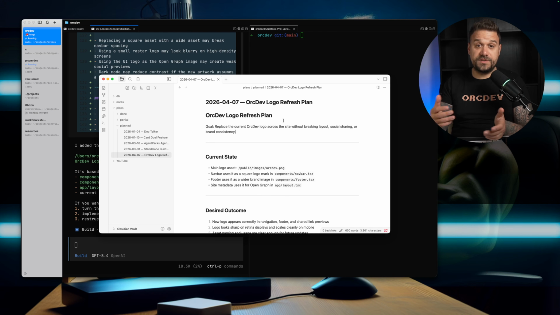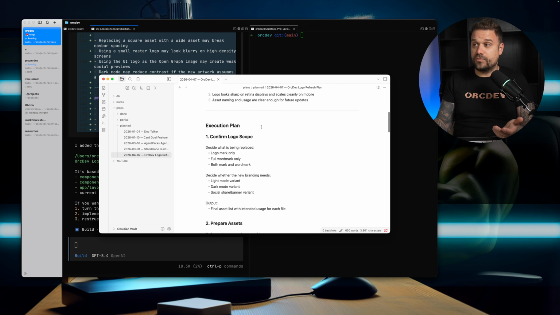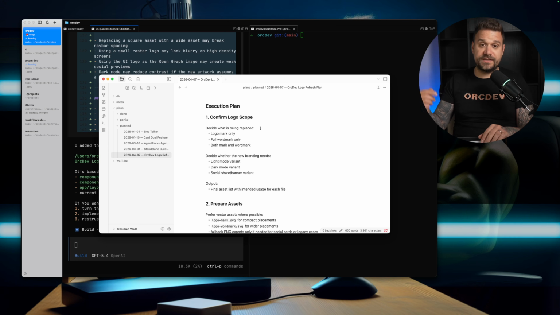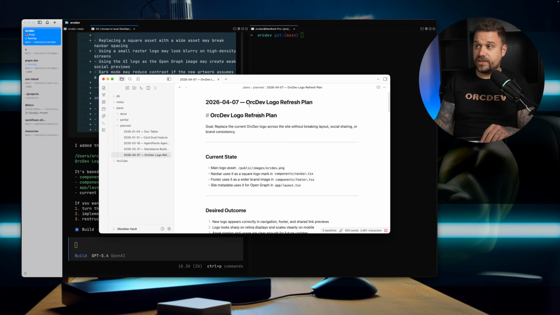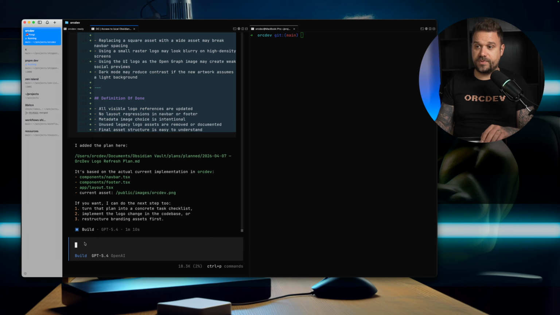And it will not disappear like in plan mode. We can come back 10 days later and this OrcDev logo refresh plan will still be here. And we can read it whenever, and we can just execute from here. So now I can just copy this OrcDev logo refresh plan and I can tell AI, just execute this plan, and that's it. It's going to execute and build me whatever I want.